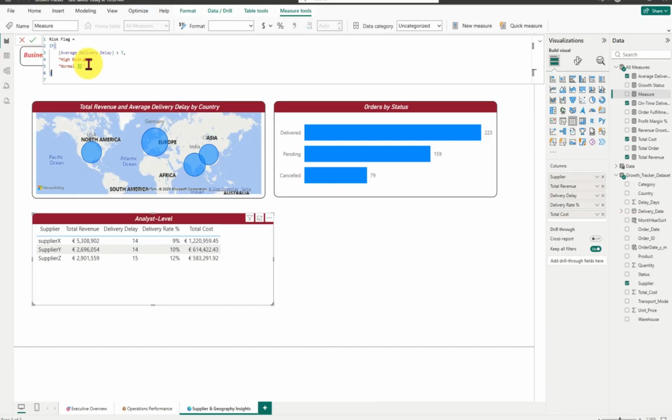What are we trying to do here? Now, we are saying if our average delivery day is greater than 7, so we don't want more than 7 days. And that 7 days might be Saturday inclusive or Sunday out of it. So if our average delivery day is greater than 7, high risk. If it is not greater than 7, then normal.